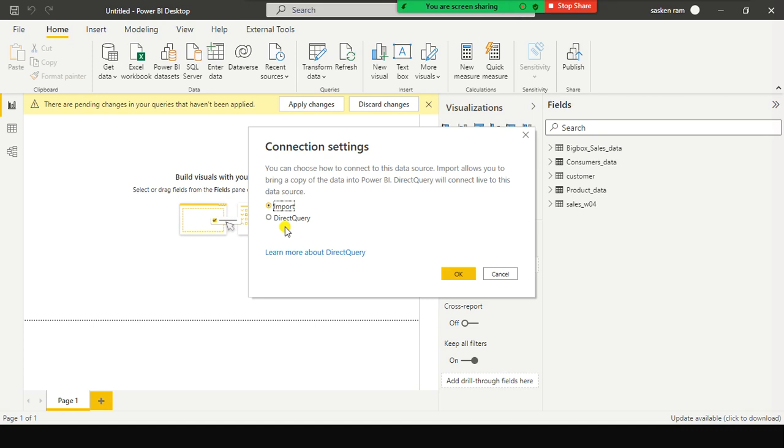In the case of live connection, there are only three types of data sources where it is supported. One is SQL Server, the other one is SQL Server Analysis Services, and the third one is the Power BI datasets. For these three data sources, you will have two options, import or direct query.